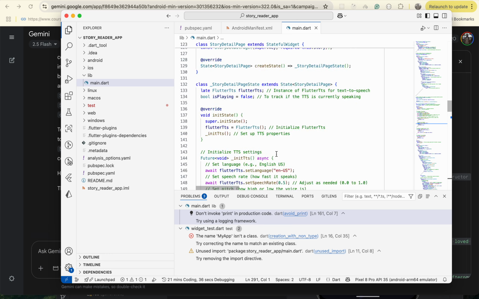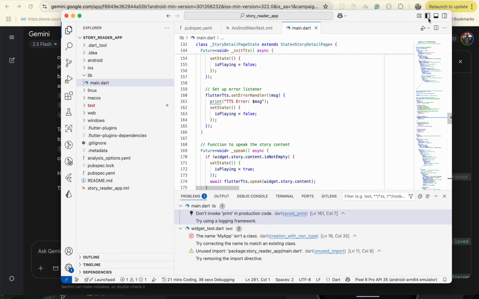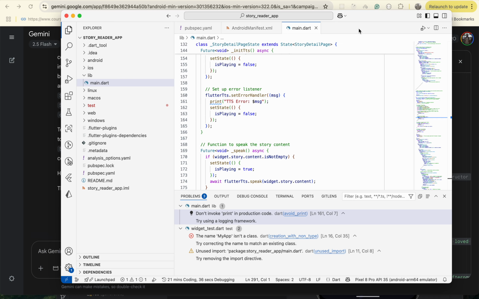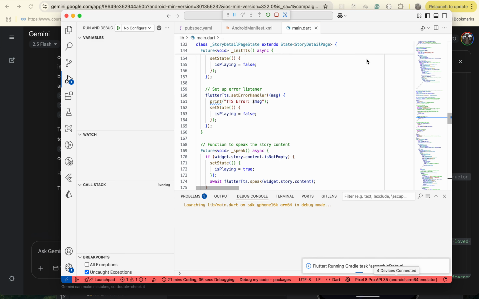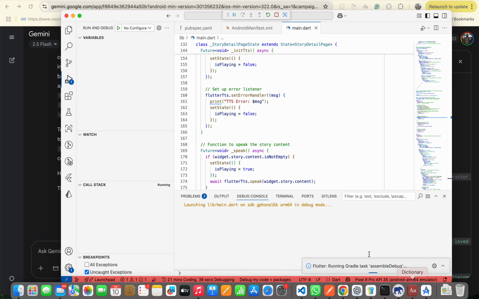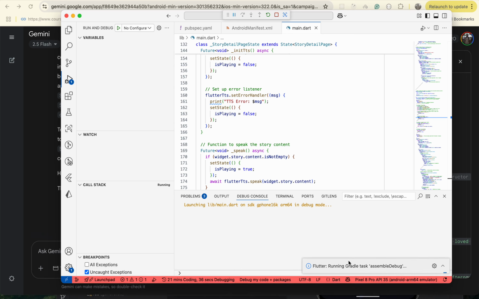All the errors are gone this time around. So let's see, we are still connected to our device here. We're going to run it now. Let's wait for it to finish building.